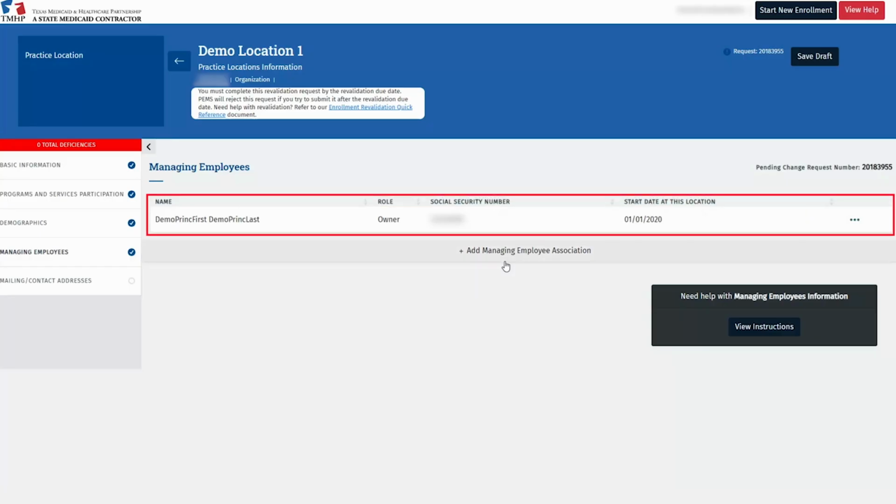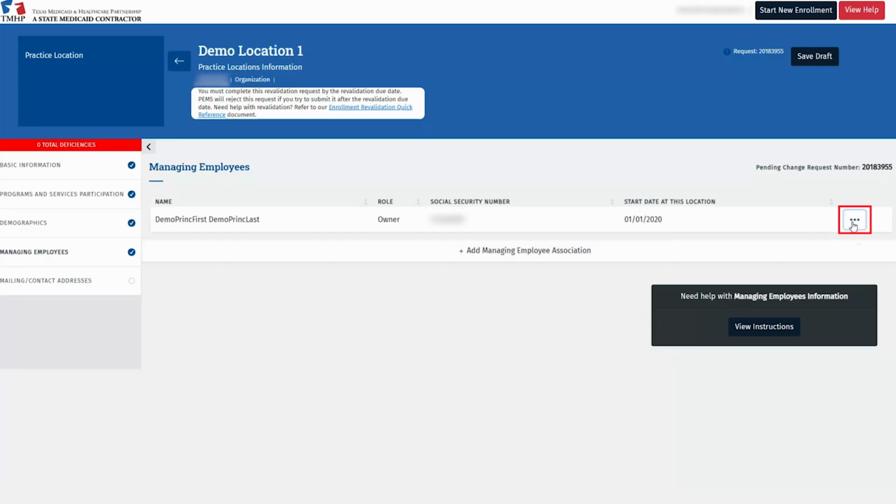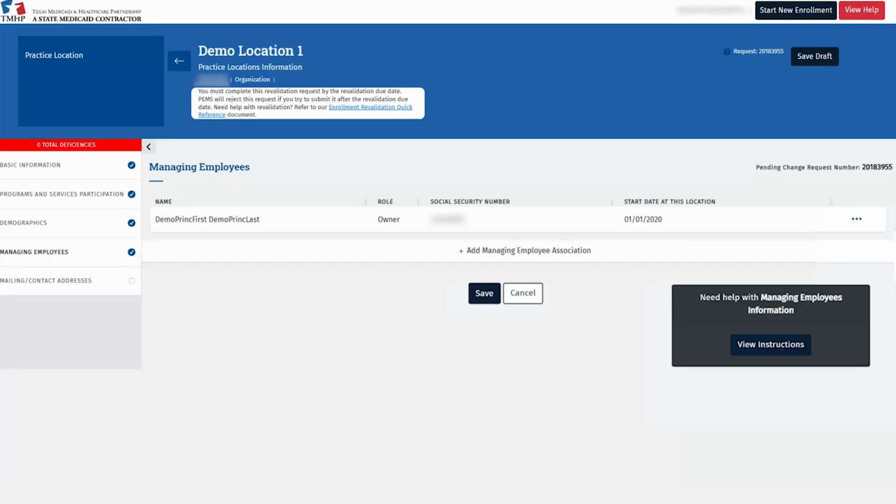When revalidating, you may already see a managing employee listed. If so, click the three dots and select Edit. Confirm that the information displayed is accurate and that a managing employee for the practice location that you are completing the revalidation for is reflected. After confirming or updating this information, click Save at the bottom to complete this tab. We will now see a blue check circle indicating that the Managing Employees tab has been completed.